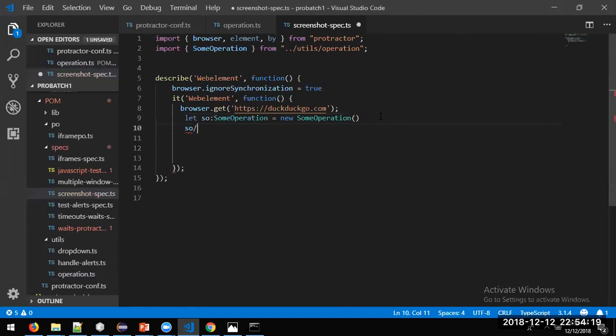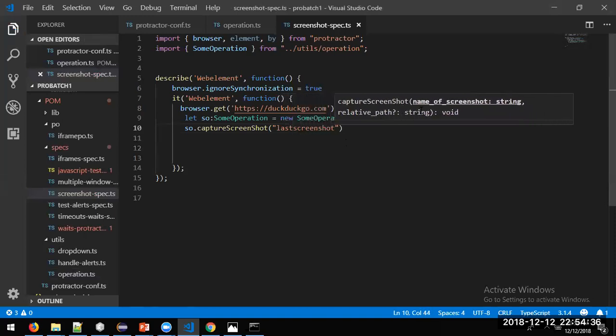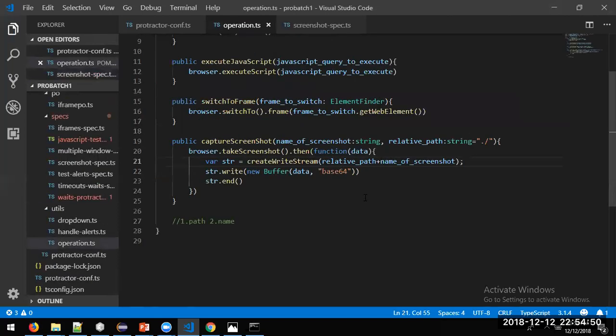Now, S4 dot capture screenshot. It says the name of the screenshot in the format of string. Screenshot is last screenshot. Now the extension you have to give. If you want the user to choose the extension, you can leave it in the operations. But if you want to make sure all the time to enforce it with .png, then you can add a plus dot png.